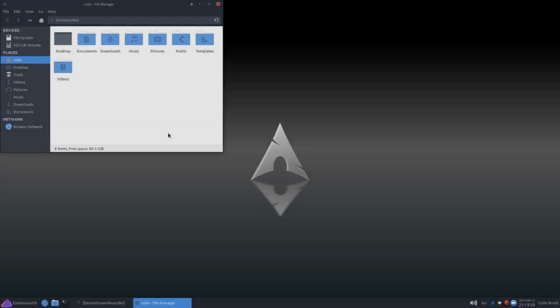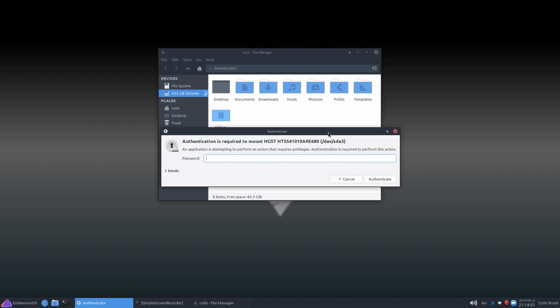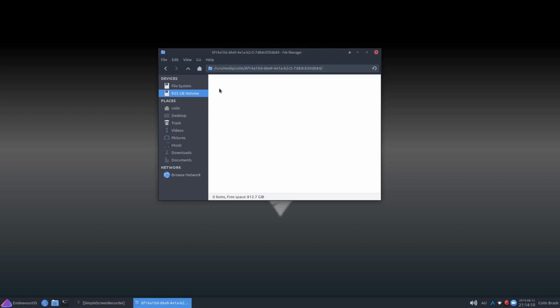And I do also have probably another, yep, there's my data drive in here. So that's an interesting one as well. I do want to try and set that up.